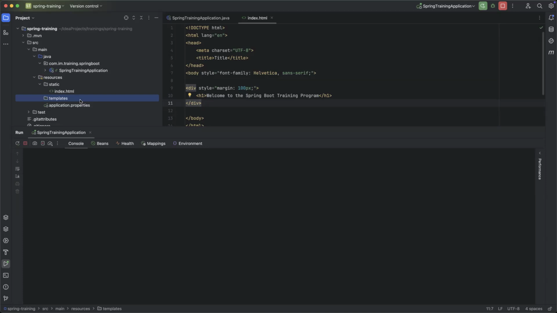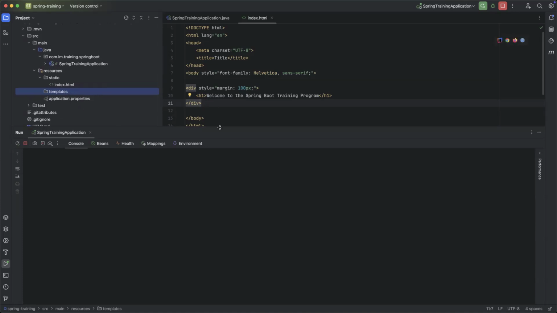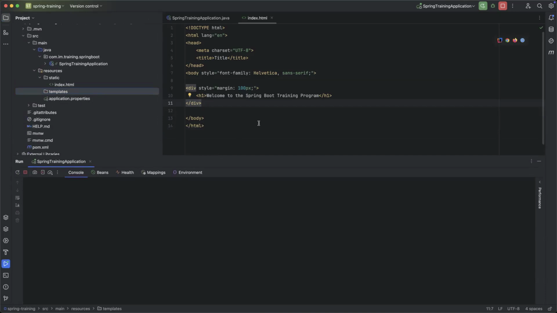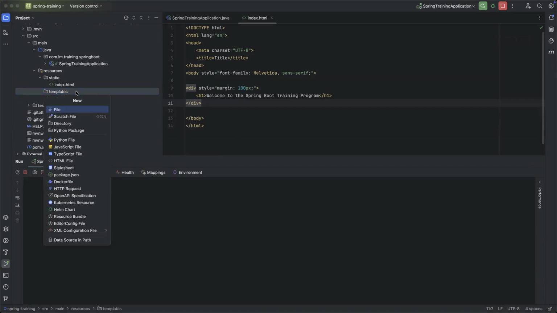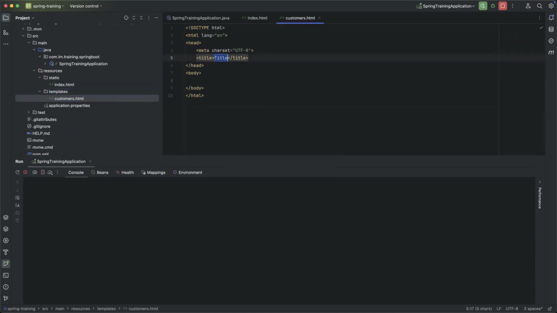So let's get started. What I'm going to do here is, and then I will give you the complete picture with some diagram that will give you the architecture of this. I'll just keep index.html as it is. But here under templates, I'll create a new HTML file, and I will give the name of the HTML file as customers. Okay, so I have customers.html.